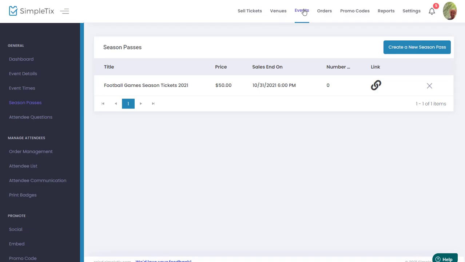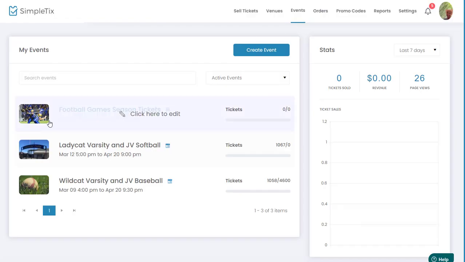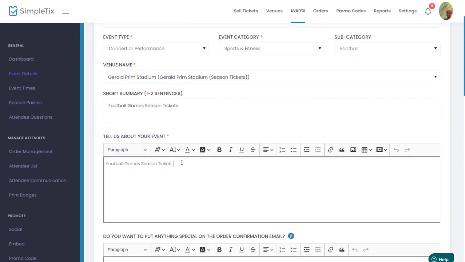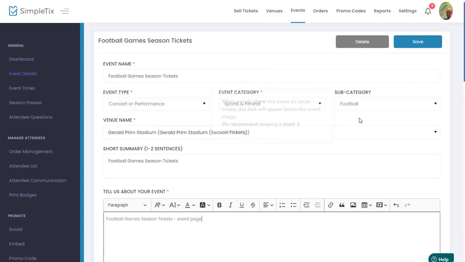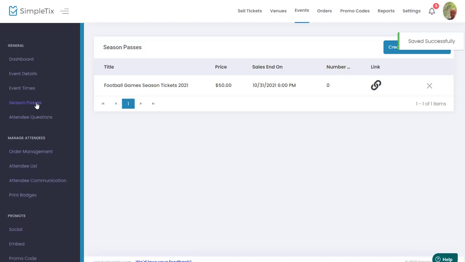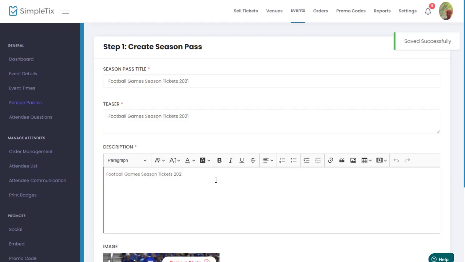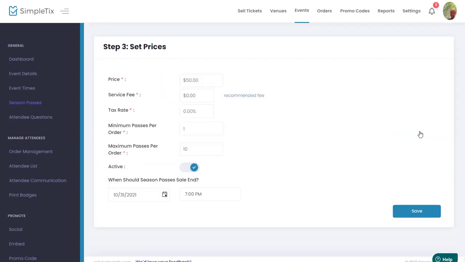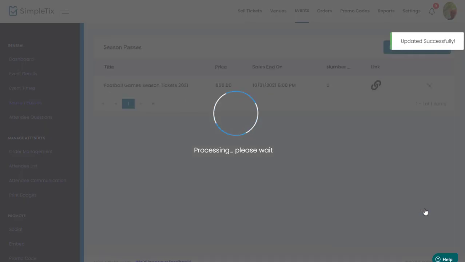Again, if I go over to events, you can see the event right here. These are all the details. I'll say, like, event page, just to show you where this appears right here. I'll click save. And if I click over to season passes and click this one right here, I'll say season pass page, and I will click next. I'll click next, and I'll click save. That's pretty much how you'll save it.